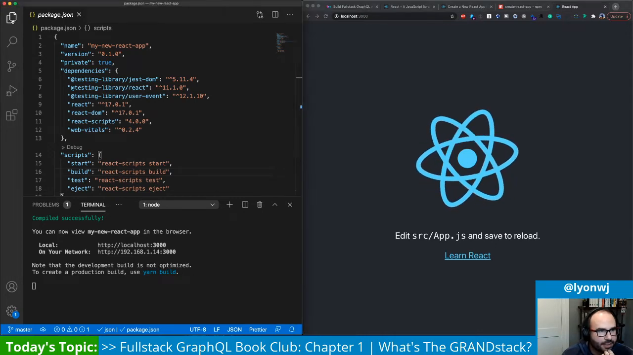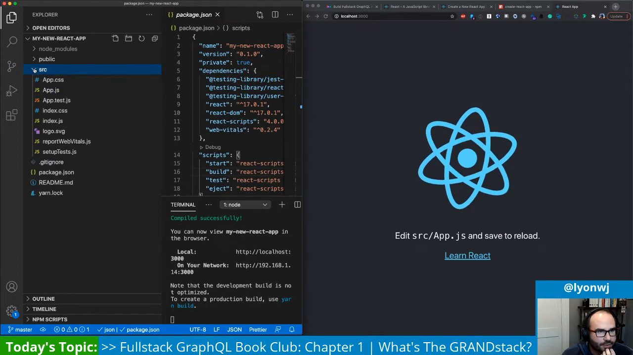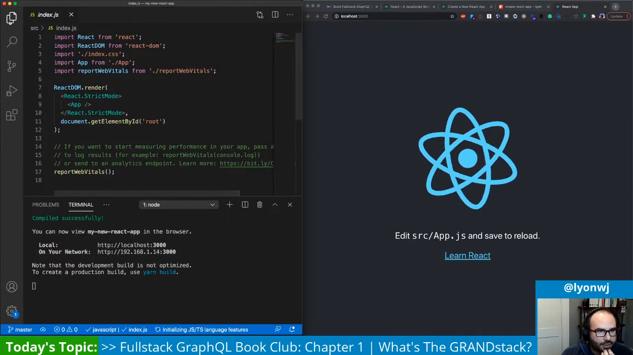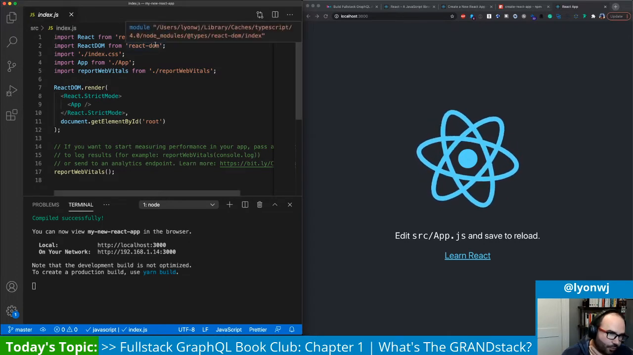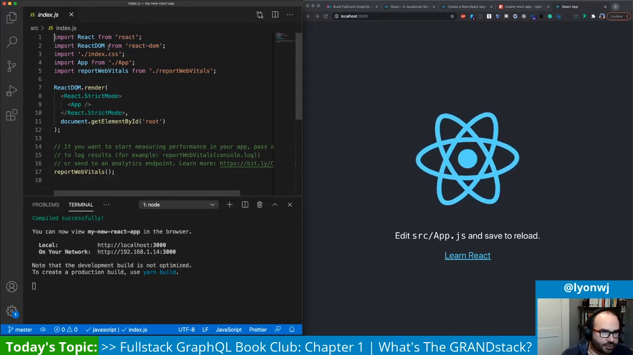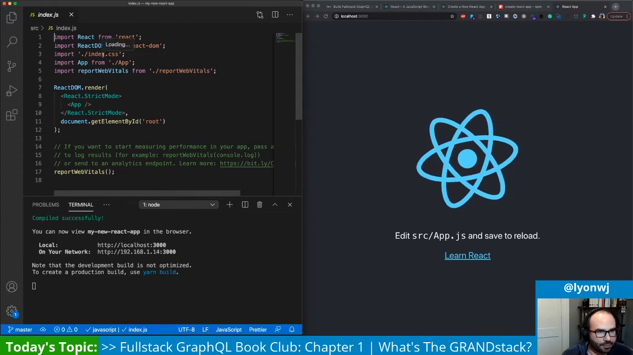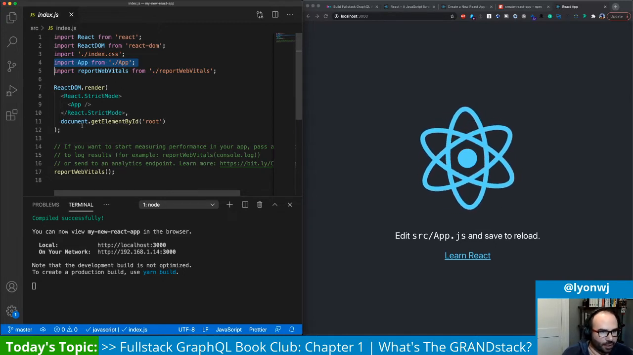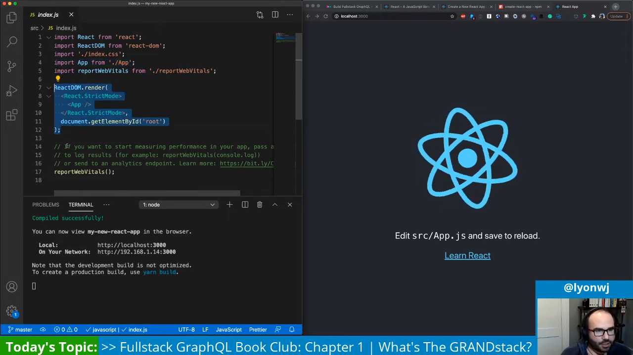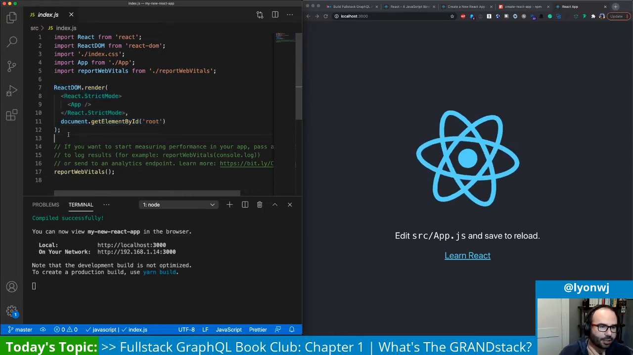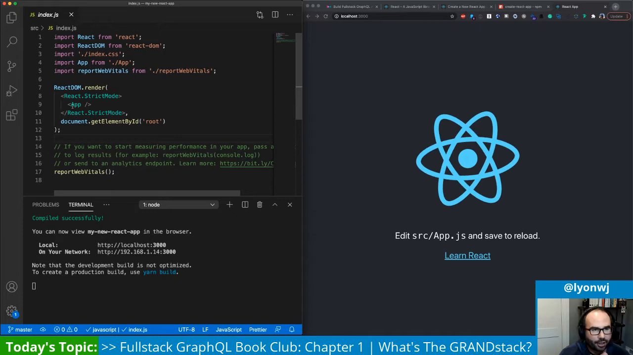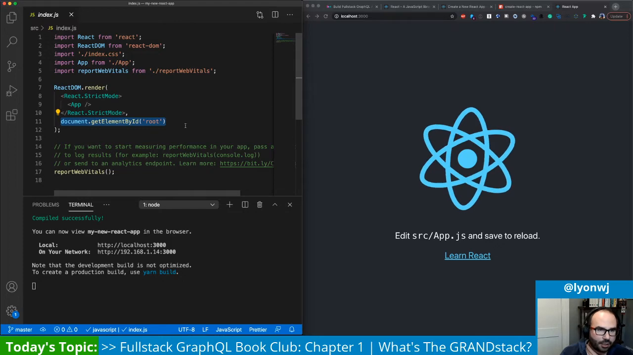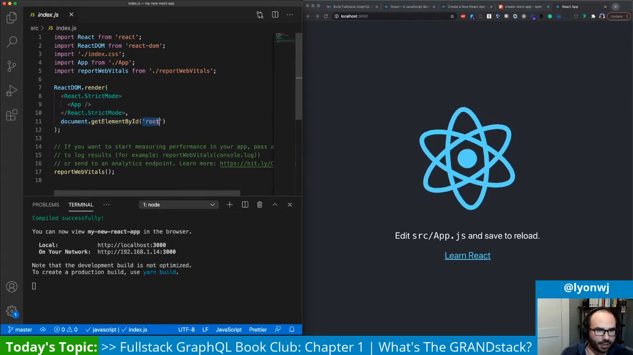So let's take a look at this application. So in source, first let's look at index.js and see what's going on here. So here we're pulling in React, React DOM, some CSS, pulling in this app component. So app is a React component. And then we're calling React DOM render, which is going to render our entire React application, the entire React component hierarchy that we defined here. It's going to render that into an element in the DOM, in this case with ID of root.